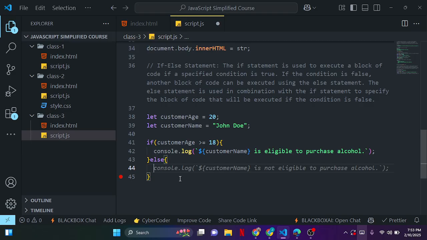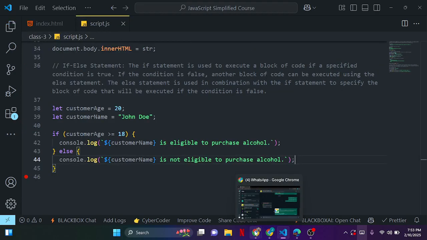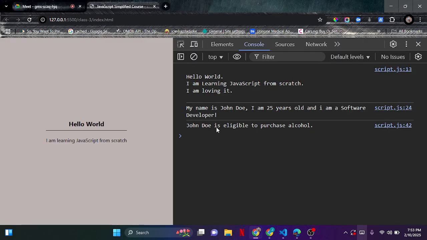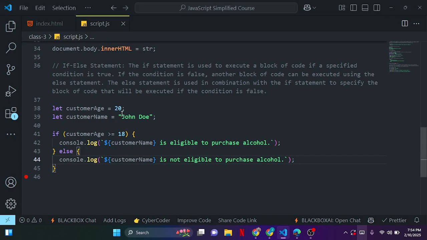Console the log is not eligible to purchase what? Alcohol. You see this now? So let's see how it goes. Let's see how it works here. Now see, John Doe is eligible to purchase alcohol. The reason is because John Doe's age is what? 20.